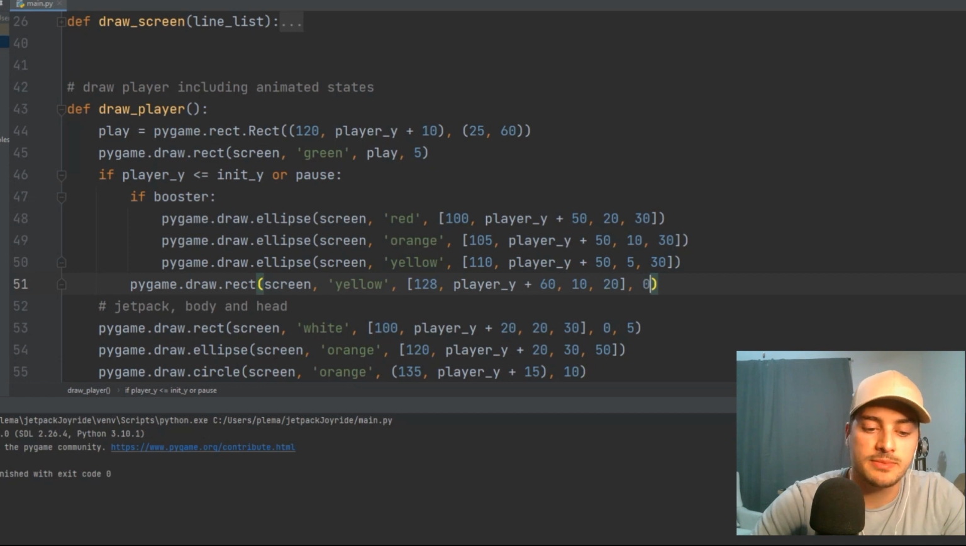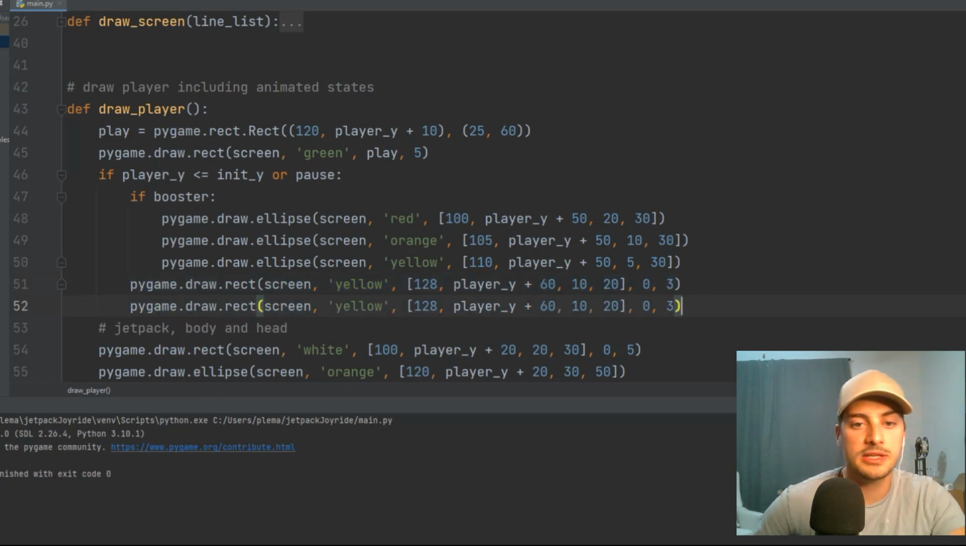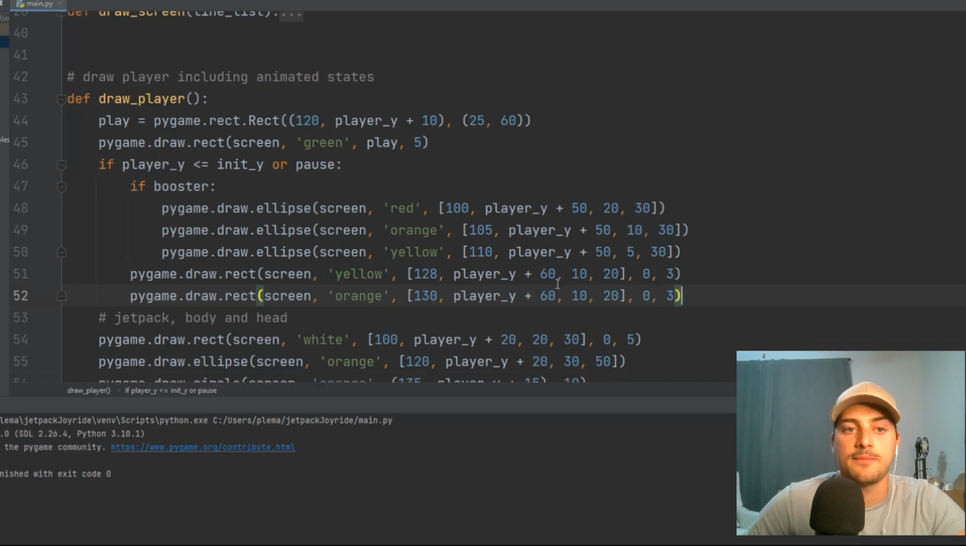And then I want it to be a solid rectangle but rounded with 3 radius on the corners. And then I'm going to do one more leg. It's going to look very similar, so I recommend copying the previous line and moving it 2 pixels to the right, so 130, and then everything else can stay the same.